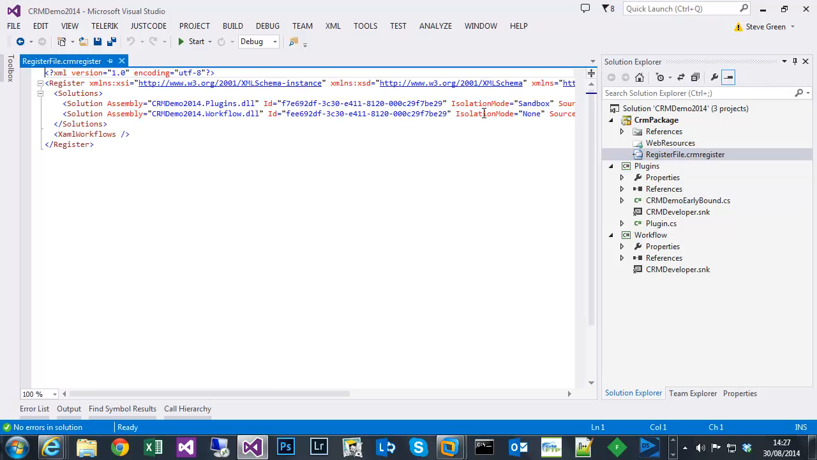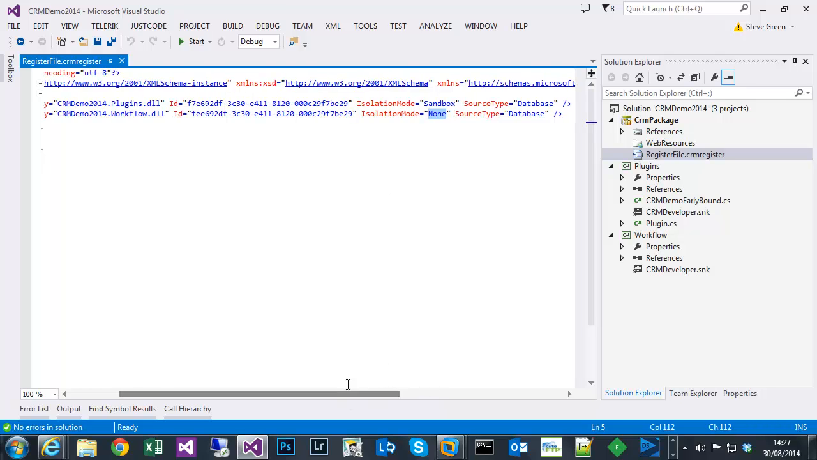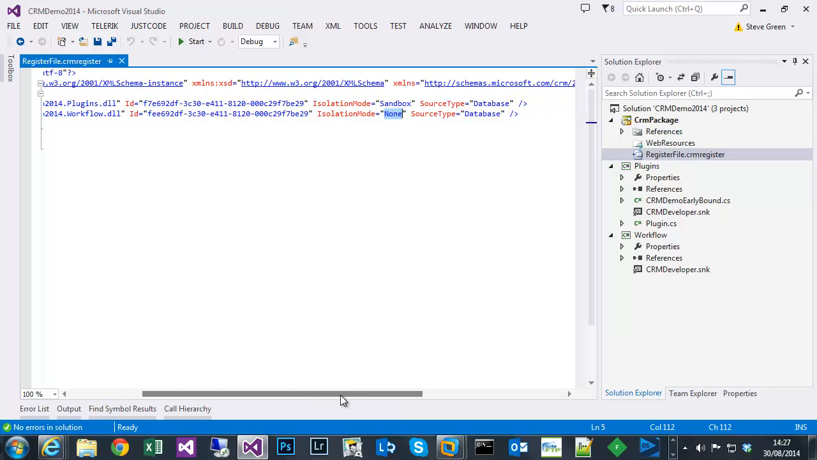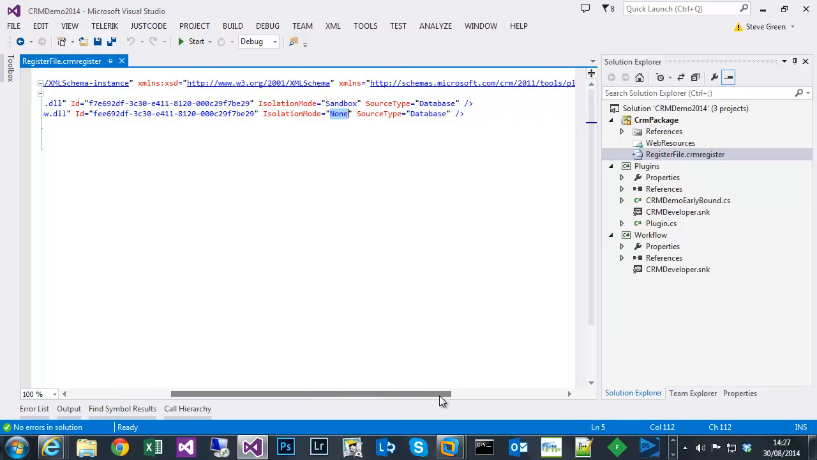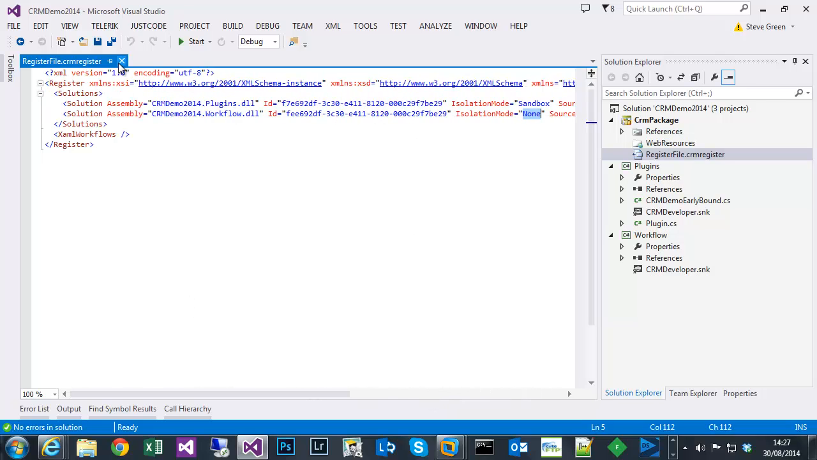At the moment it's just using the default of the plugin assembly registered as sandbox, and the workflow as none, but that's entirely up to you if you don't wish it to be sandboxed. Those are just the defaults. In terms of debugging, if I wish to attach to the process, that will affect which process I need to attach my Visual Studio to.